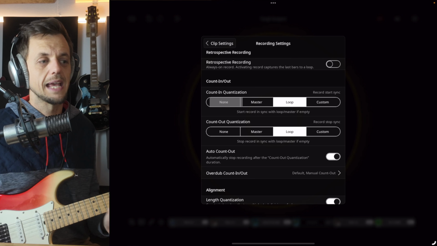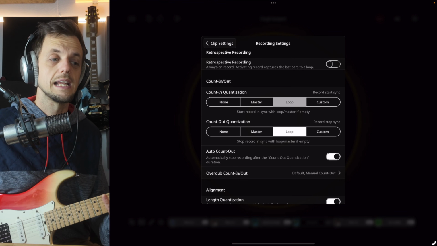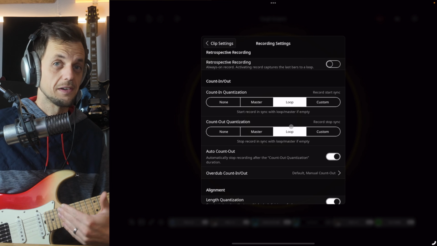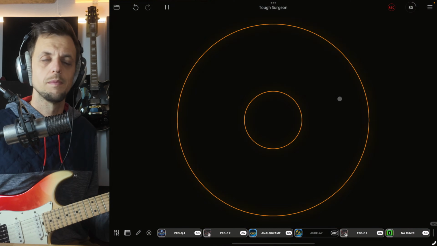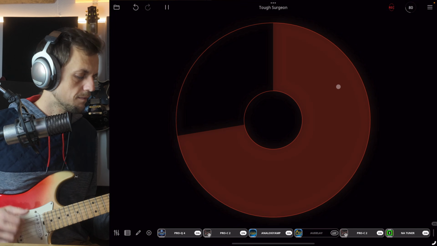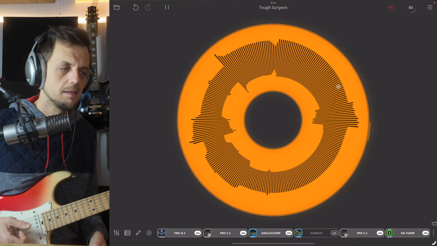Now, when it comes to count in quantization and count out quantization, for this lesson, we're just going to leave it on loop, meaning it's going to count us in for however long that loop is. If it's a 1-bar loop, it's going to wait for 1 bar. If it's a 2-bar loop, it's going to wait for 2 bars, etc. So if we press play on our clock this time, wait for a couple of beats. So 1, 2, 3, 4, and. This time, we get a perfectly recorded first loop, right?